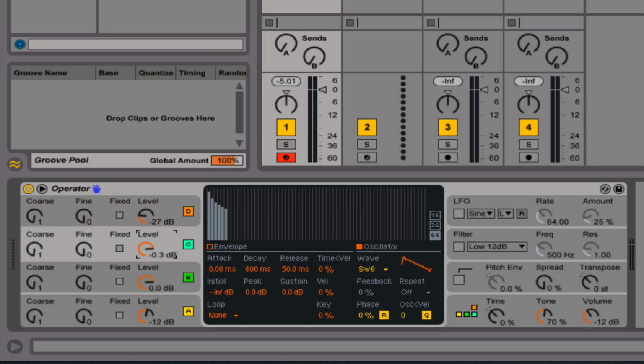Now if I turn the level on C down, we'll still hear these other oscillators just fine. And the reason for that is because A has its own signal path, so it's not being affected by anything. B is not being affected by anything. And C is being affected by D only. So only when I have D on will this saw wave here be affected. So that's kind of the magic of FM synthesis, is running one sound into another.